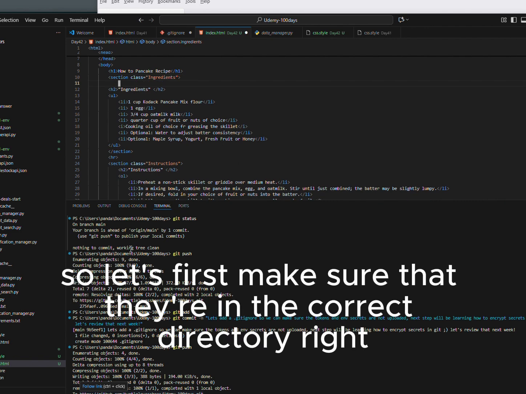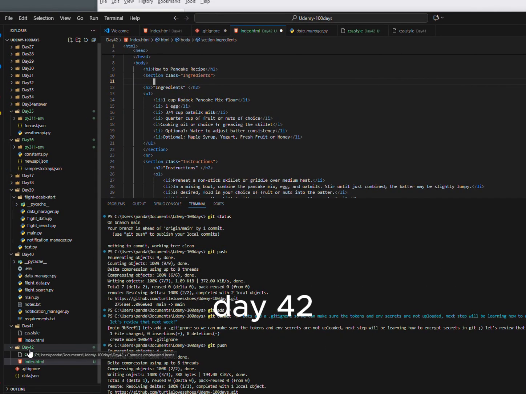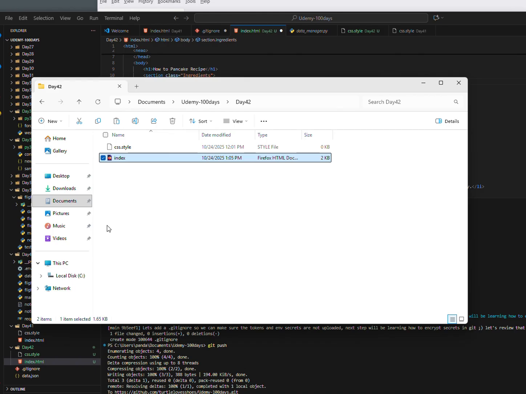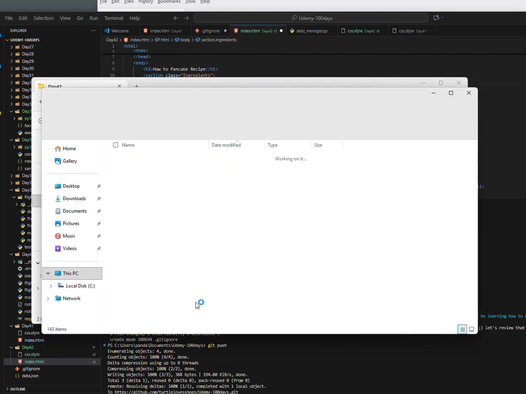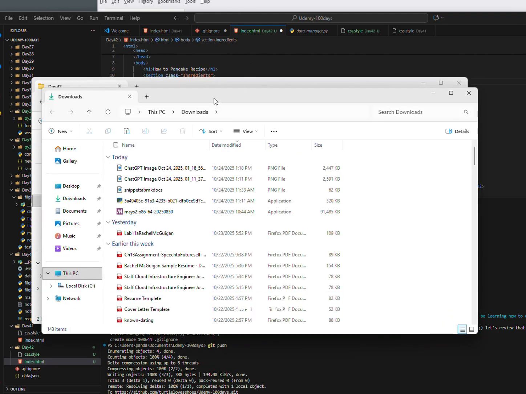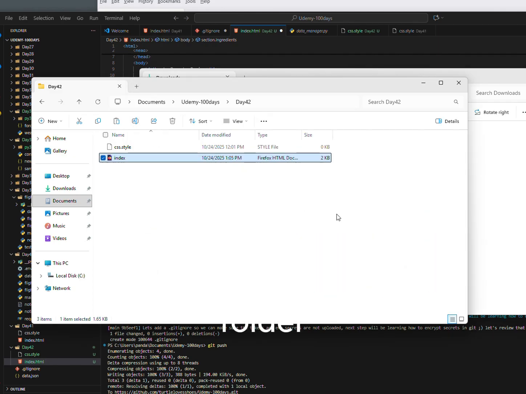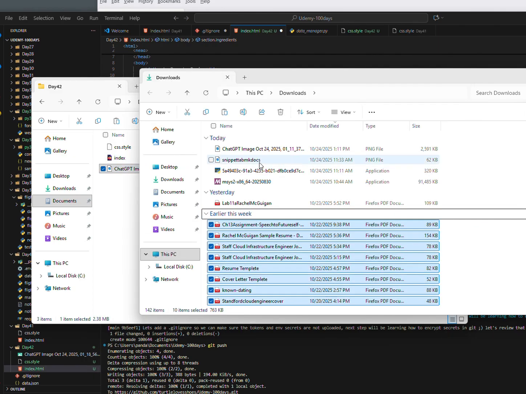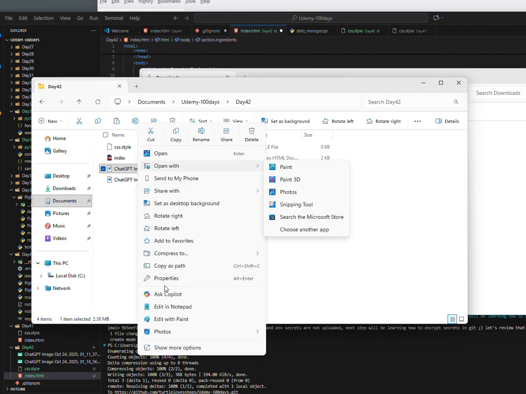final product. So let's first make sure that they're in the correct directory, right? Day 42. I've downloaded them, right here. And I want to put them in this folder. I also want to rename them so I can easily put the name in my code. Let's rename it.